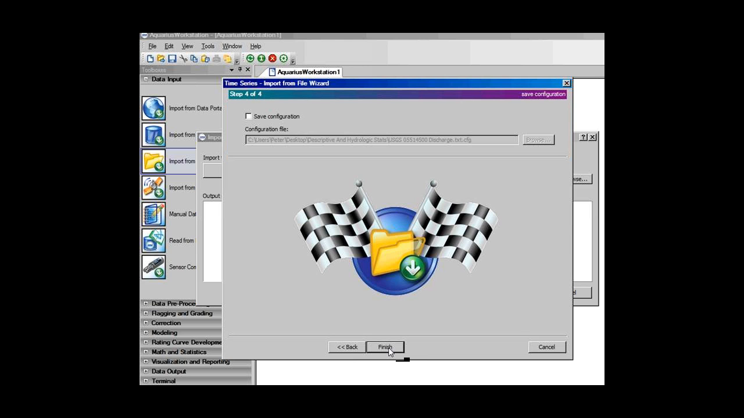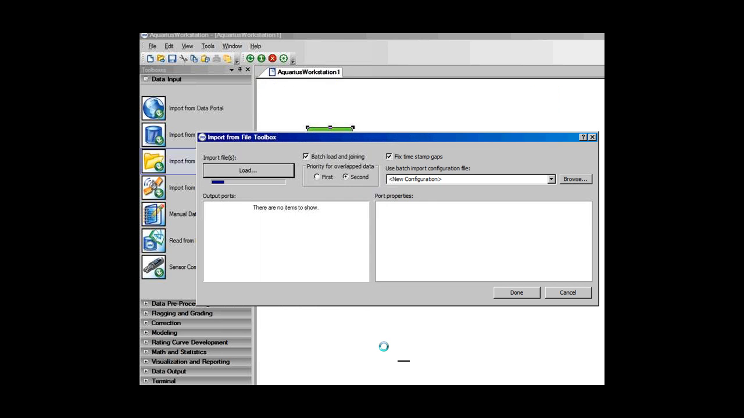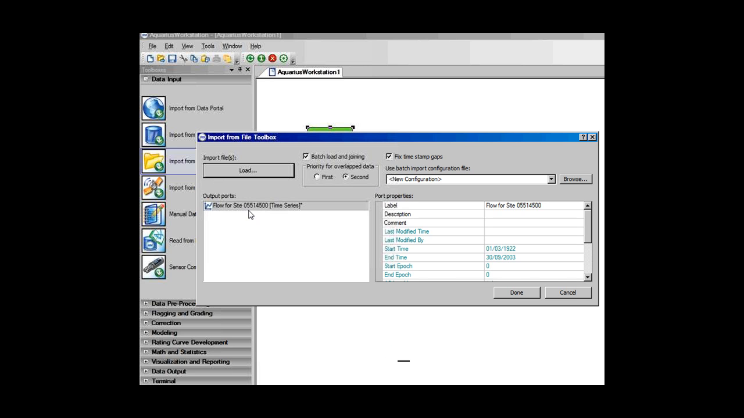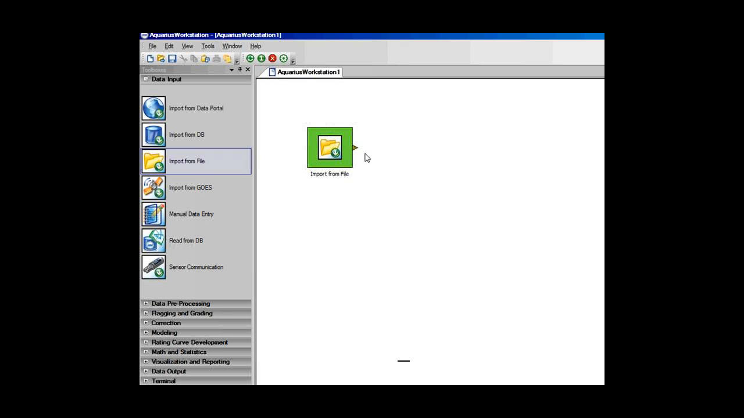This is where we could save this as a configuration. Since this is a one-time import, I'm not going to do that, so I'm going to click finish, and it's going to parse through that file for me. Once it's finished, it'll give me that time series right here, and if I click done, it's going to show up on the right-hand side of my toolbox.